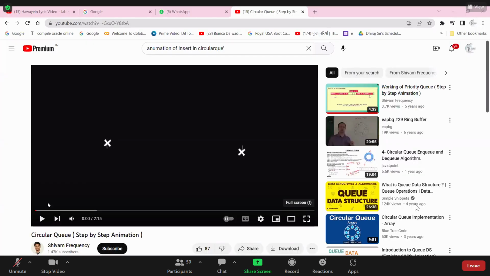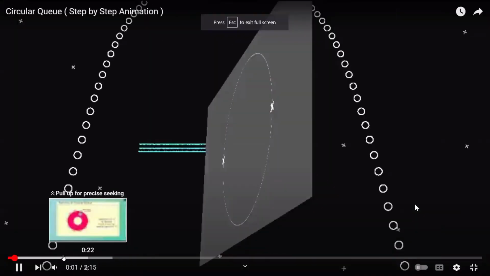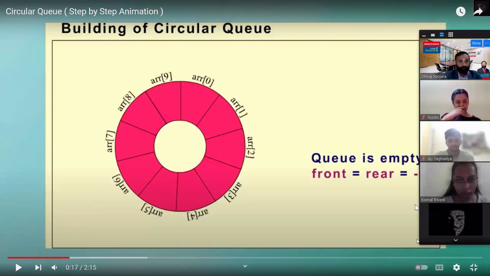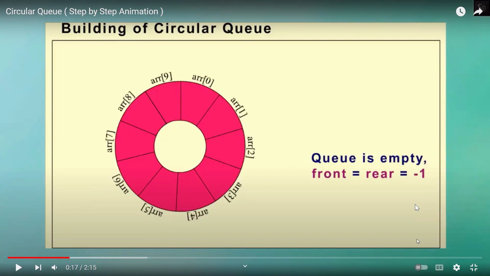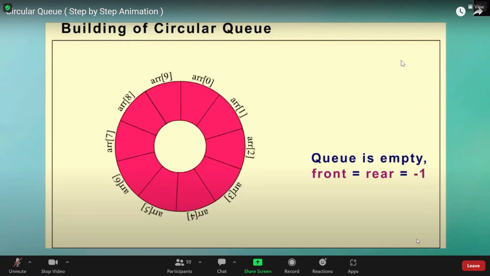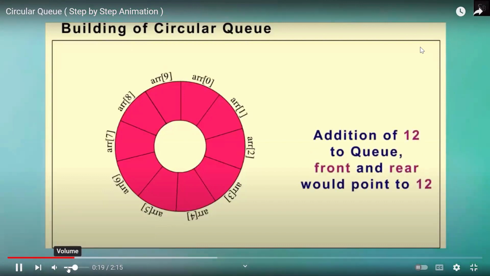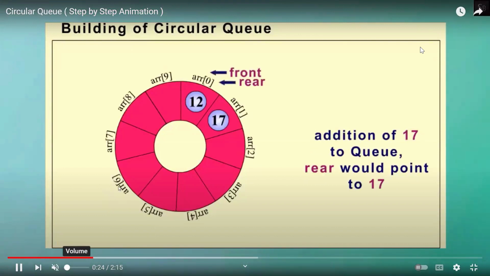Then we'll draw the entire diagram completely. So first and foremost, we all know that when the circular queue is empty, both front and rear are pointing to -1. So what will happen is, when we are inserting, let's say addition of 12 in this case, right?